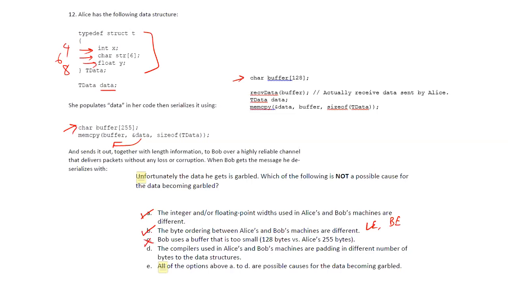The compiler used in Alice and Bob's machines may pad a different number of bytes, so this could be an issue, correct? Because we do not know what compilers they are using or how they are behaving. It could be that padding is done differently, a different number of bytes and so on. And all of the options are possible causes.